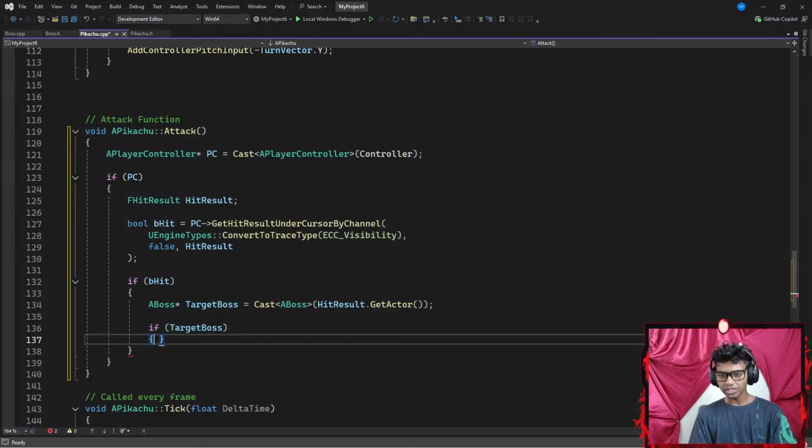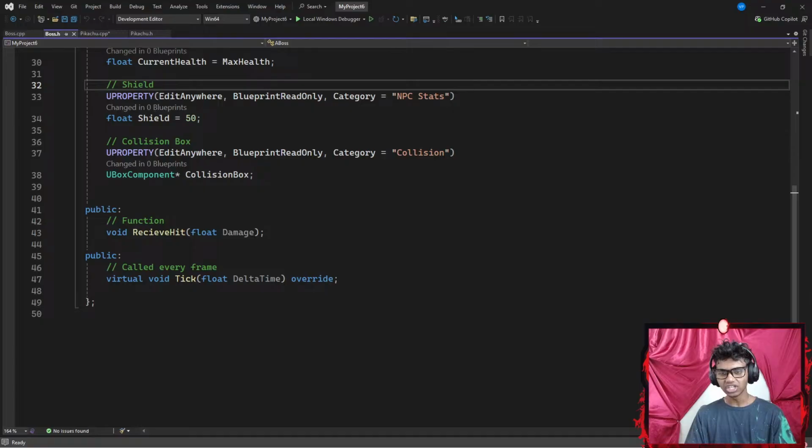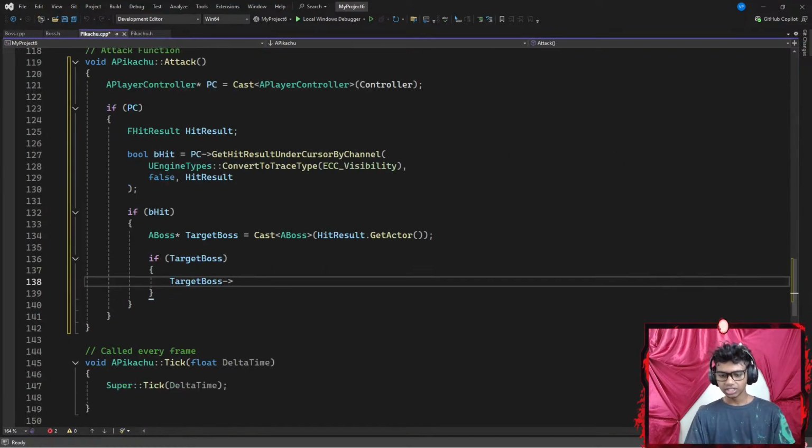That said, I'm going to go with something like if target boss, then I'm going to do something. I'm going to point my target boss using an arrow operator towards the function that I created in my boss's header file. It's called the ReceiveHit function that requires a damage parameter. So I'm going to go with ReceiveHit, which requires a parameter of my damage. I want my Pikachu's class to have 30 damage.